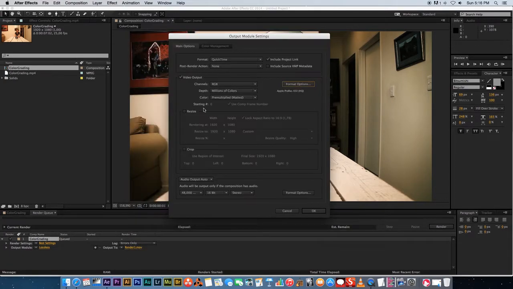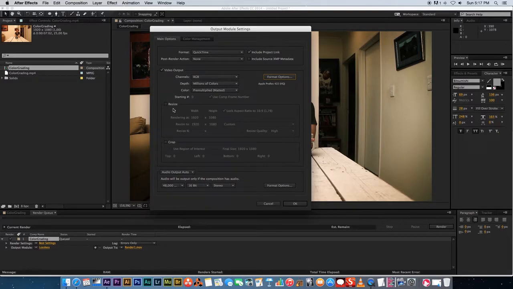and I'm going to click on OK. And then everything else here you can usually leave as default. This will automatically pick up the settings from your composition. So I'm not going to resize it. It will stay at 1920 by 1080 resolution. And I'm also not going to crop anything.